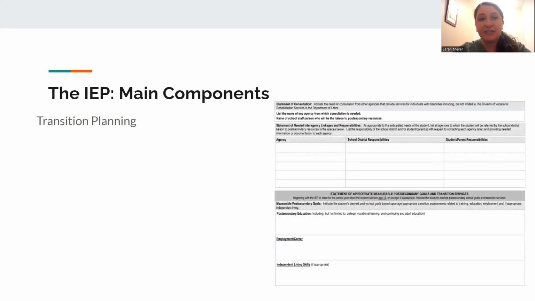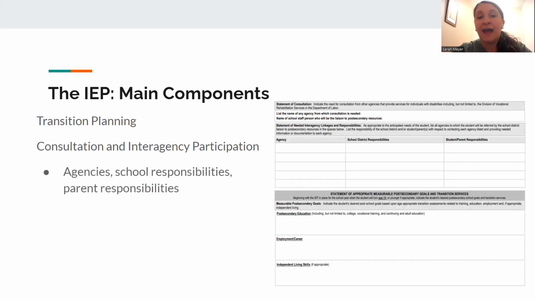So the next couple pages we're going to see here also revolve around transition planning. The first area goes into consultation and interagency participation. So that is if there's any agencies that are involved with your child's learning, perhaps it's something in the community, the school's responsibilities, and then the student and parent responsibilities with that agency.